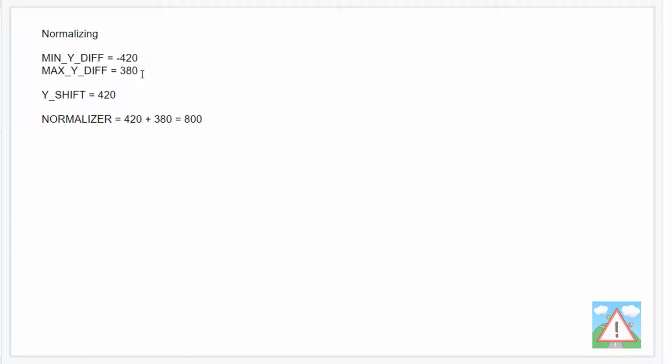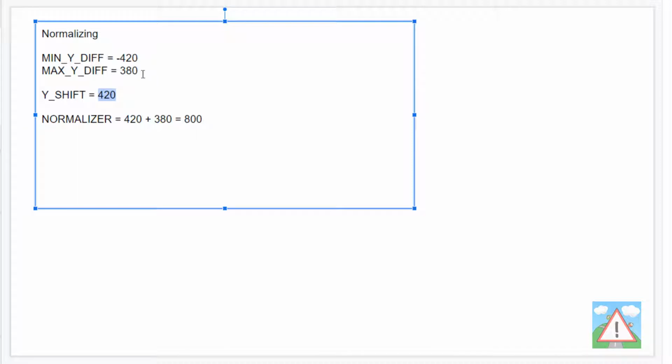And that means that for any y value we get, if we want to normalize, we have to make all the values positive. So effectively we have to add 420 onto all the values we get to get them all positive. And then we'll normalize them by this value of 800.